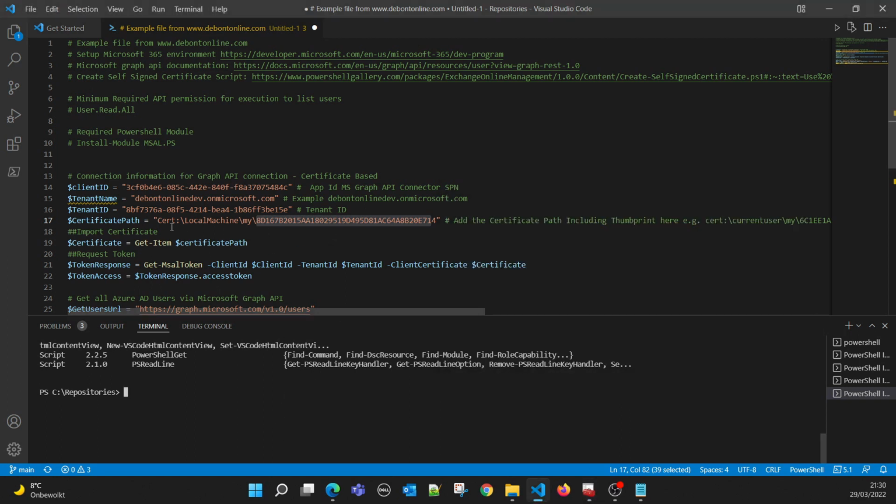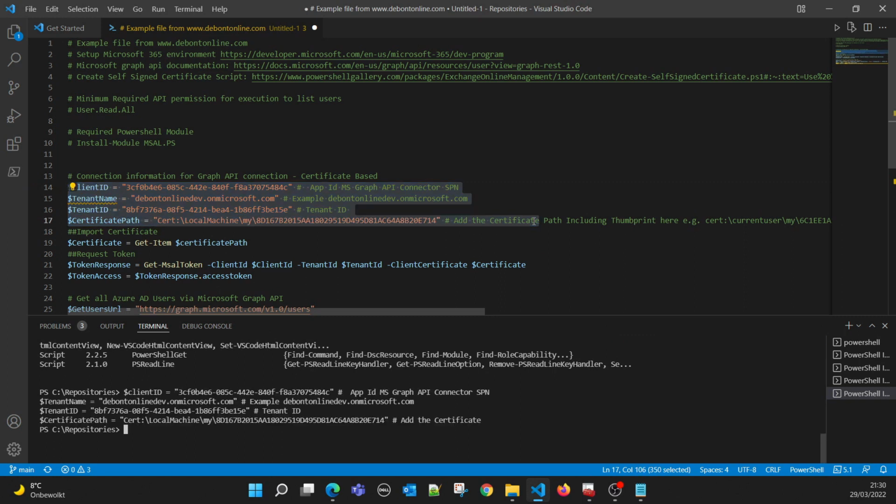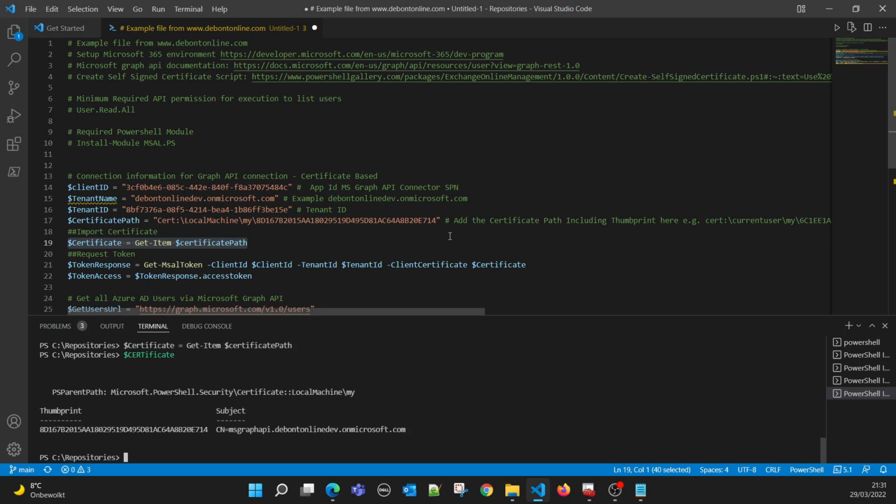So I think we should run the first 4 lines and see what happens. So let's run this. Select the lines, press F8, just like we did before. Okay. Oh, you can also run line 19 and see what happens. Press F8. Now, if we look at the certificate, we should be able to see the certificate we imported earlier. So let's see what happens.